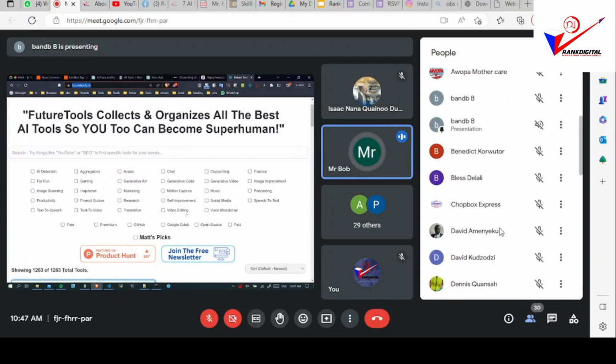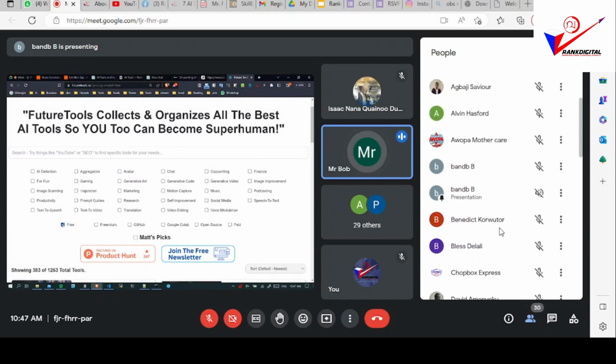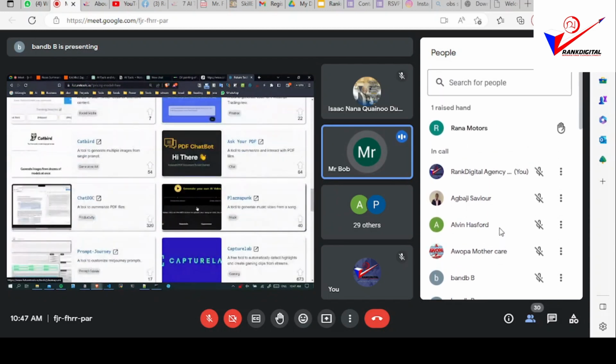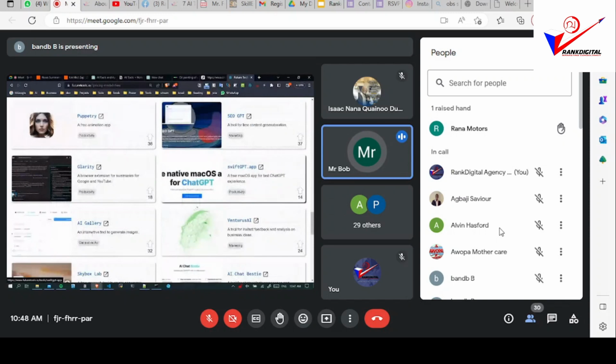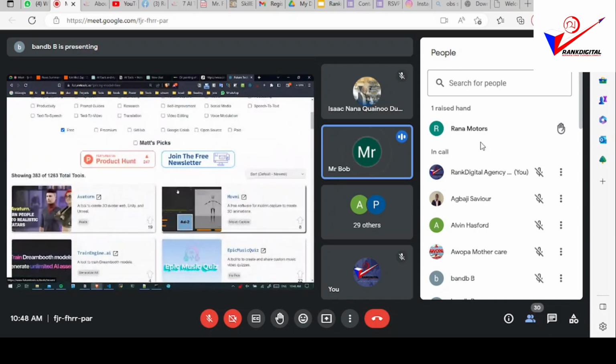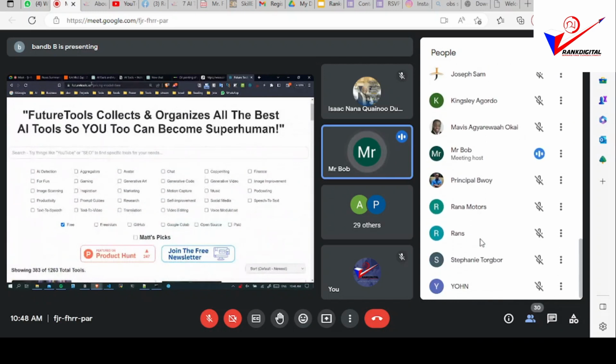A lot of them may not be free. A lot of them are paid, but you can filter out the free ones and then get a set of tools that work for you. Everyone's solution is different, so you have to find a set of tools that work for you and then use it for whatever, if you're doing a business or a project. But keep this one in mind, futuretools.io. I'll add that in here.